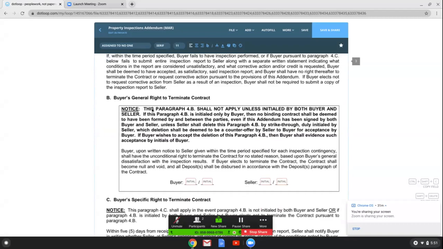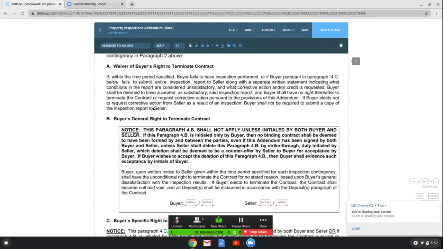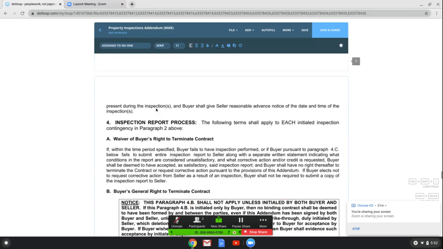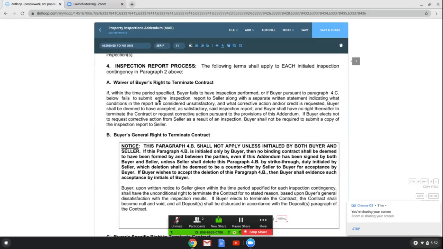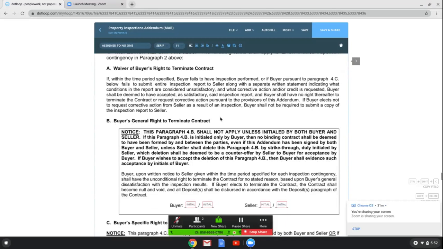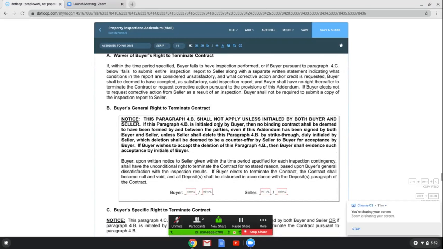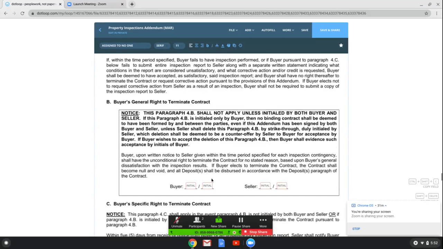All right? This next page, page number 3 of this property inspection addendum, is very important because paragraph number 4 highlights the buyer's general right to terminate the contract. If you choose this paragraph, number 4B, then what 4B is saying is that if for any reason the buyer's not satisfied with the property within the inspection period, they can terminate this contract without reason to the seller. So just make sure you have that conversation and use this paragraph wisely.